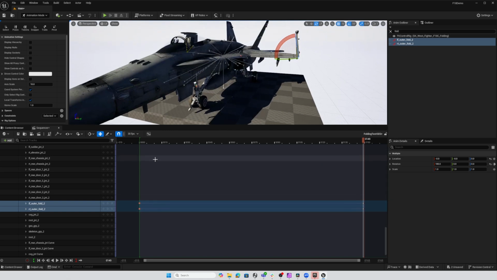We set auto keys. So now I can just scrub through this animation, and we're lowering the launch bar and folding the wings. All right, that is all I had to show in this.